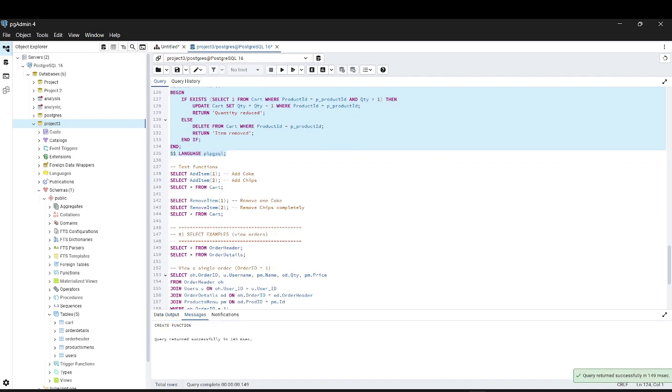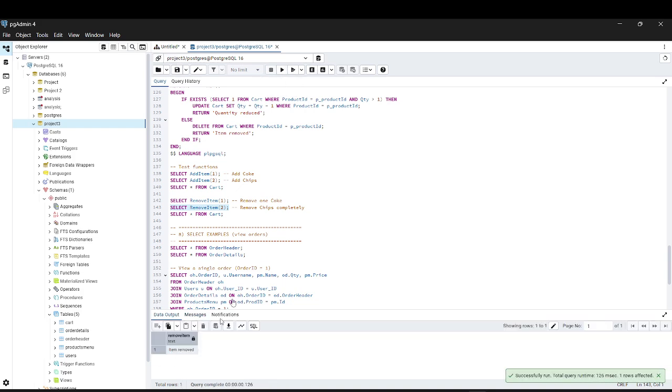And then I'm going to remove one item over here. There's a feedback message, and now we should see the table row being deleted.